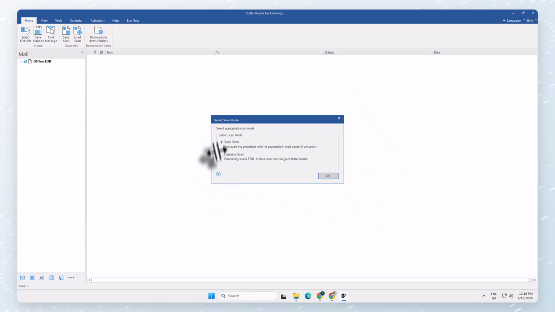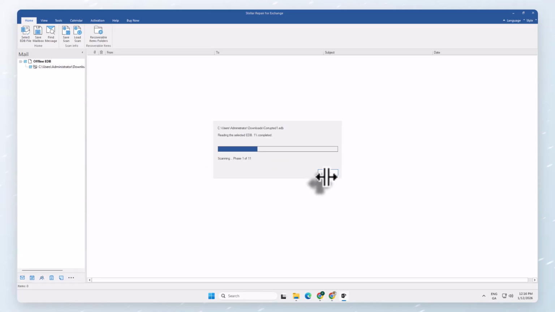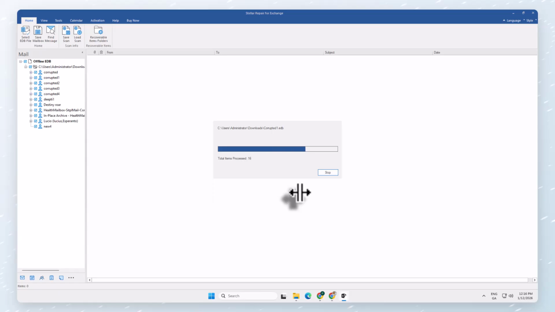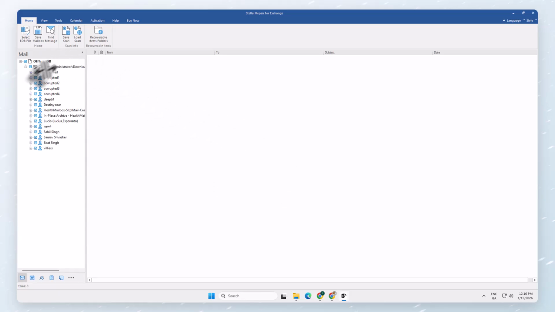We have two options. Quick scan is for fast scanning procedure, which is successful in most cases of corruption, or extensive scan, which is for when the database is more corrupt; it takes more time but gives better results. So let's have a look. Click OK. And here is our file.